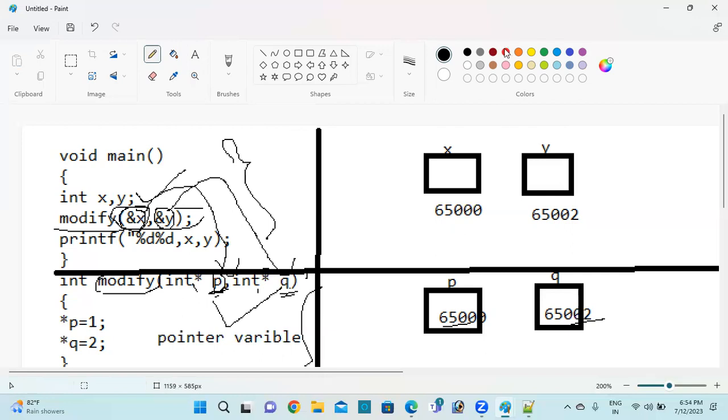Now, when you store like this, automatically these two are connected. Connected is not a joke here, students. The calling function and the called function are now connected. The called function is connected to the calling function. One function and the other function are communicating with each other.